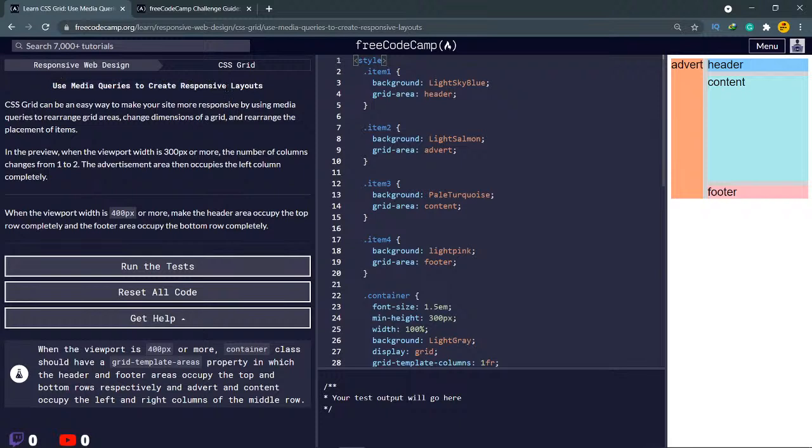Use media queries to create responsive layouts. CSS Grid can be the easy way to make your site more responsive by using media queries to rearrange grid areas. Change the dimension of the grid by rearranging the placement of the items. In the preview, when the viewport width is 300 pixels or more, the number of columns changes from 1 to 2. The advertisement area then occupies the left column completely.